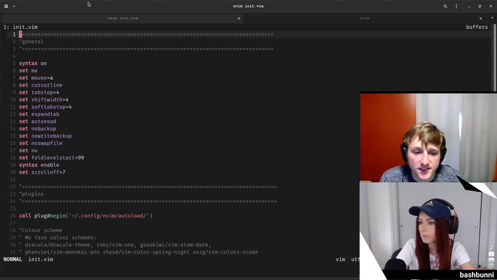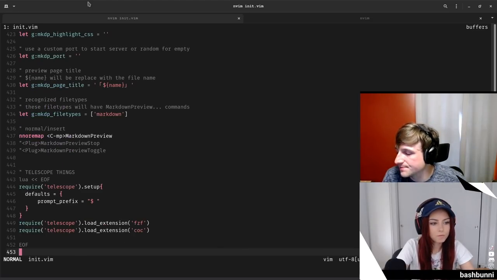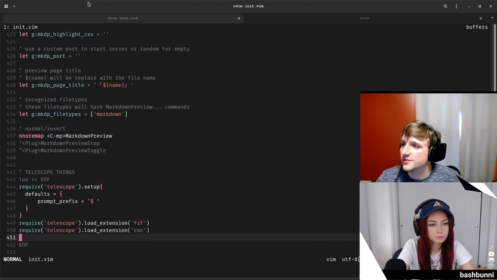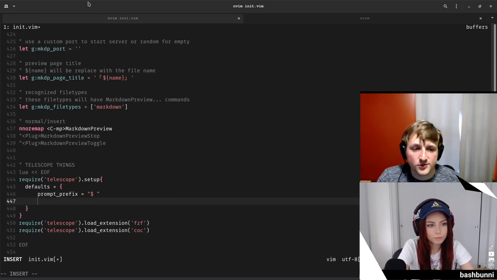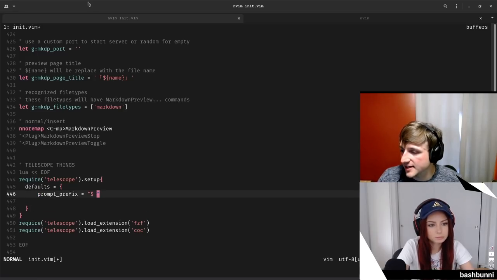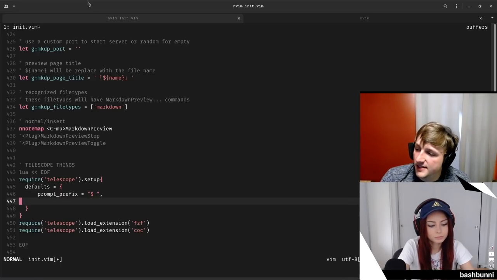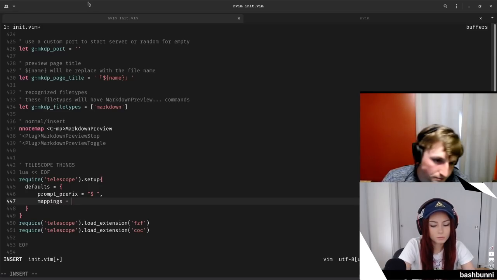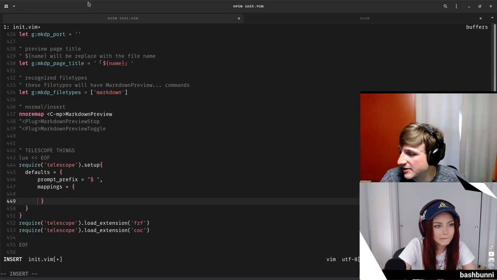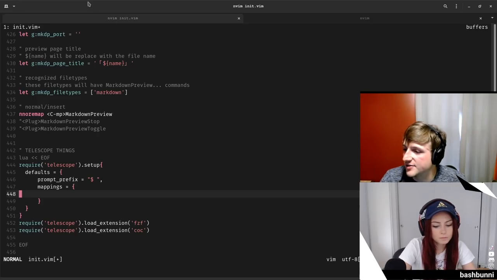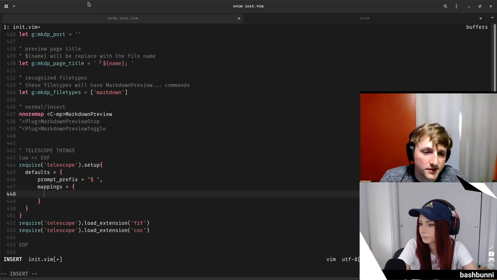So let's go down to the bottom of this file where you have your setup. One of the settings that you can do is called mappings. So we can make a new table called mappings inside of this default. You just need a comma after that prompt prefix stuff. And then you can do mappings, and this is going to be a new table. I don't know why it's doing that. I think it's something about your configuration that's saying it to do that inside of Vim. It might be COC that's trying to do it.